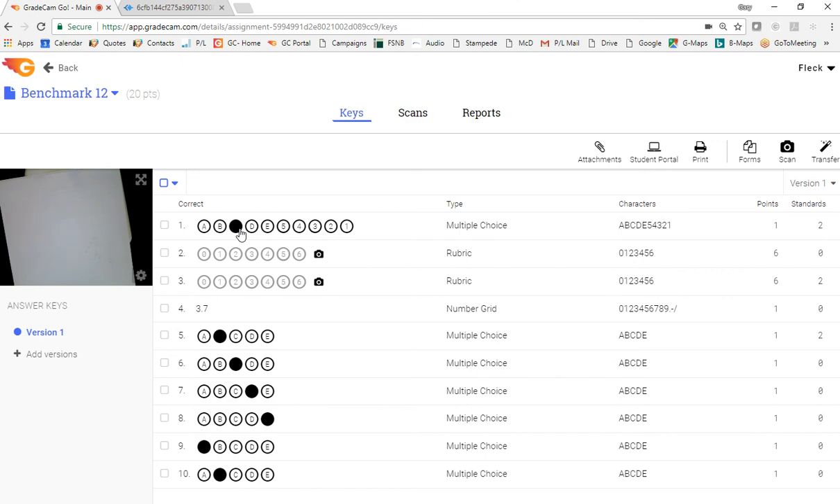Or let's say that question number 1 was not a good question. The kids didn't get it and they didn't quite understand it. It was just written wrong. If I unbubble that question, it no longer exists on the test because GradeCam only reads the questions that I've provided answers for.